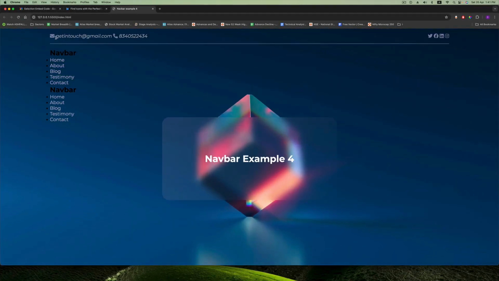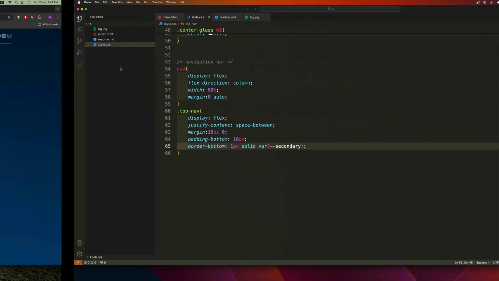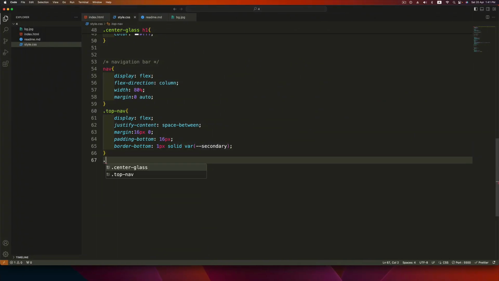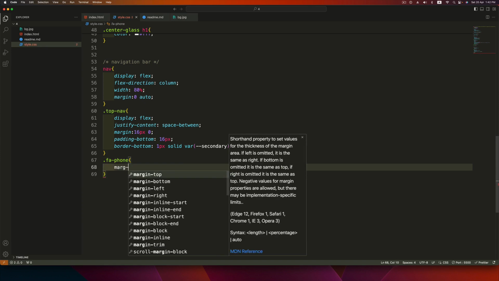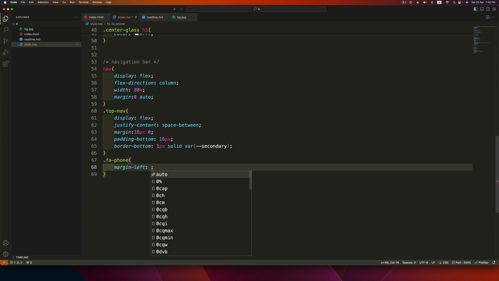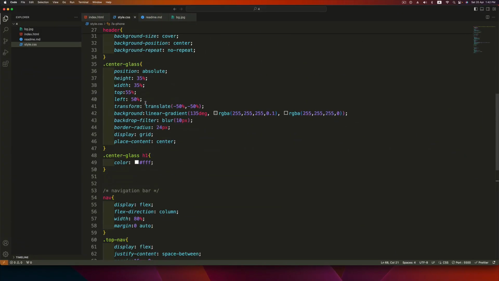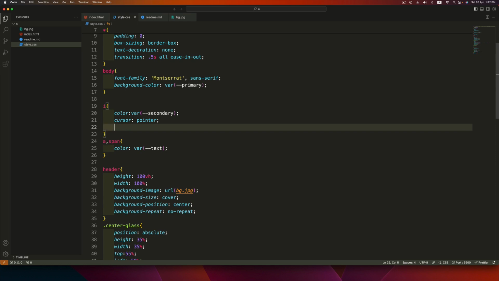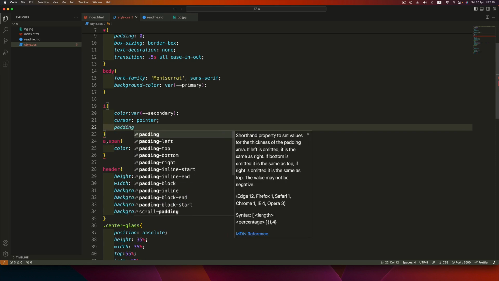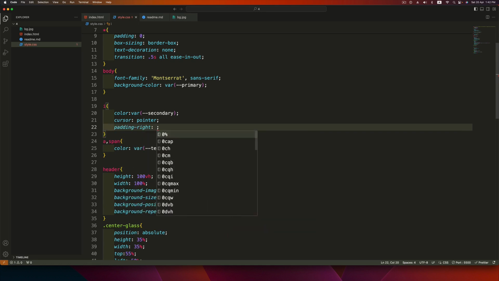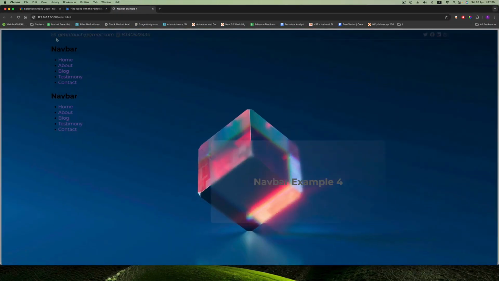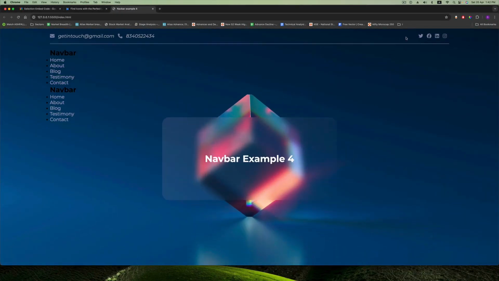Now I'm going to give a margin to this element. So I'll target fa phone, and I'll set a margin left 8 pixel. And in this i tag, what I'm going to do is give it a padding right 8 pixel. So we'll have this padding. So this is aligned properly. Now let's work on the bottom nav.